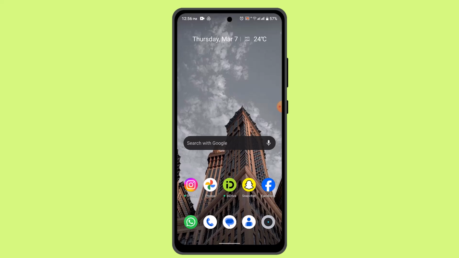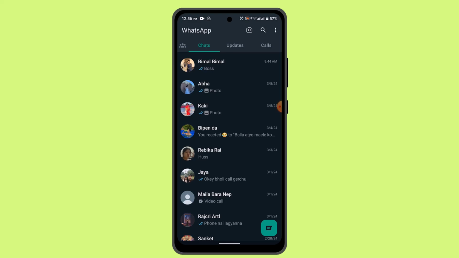In this video, I'll be showing you how you can change or reset your WhatsApp QR code. In order to do that procedure, you have to make sure that the application is completely updated. Head over to your Play Store and then update the application. After the application is completely updated, tap the WhatsApp application and then log in into your account.